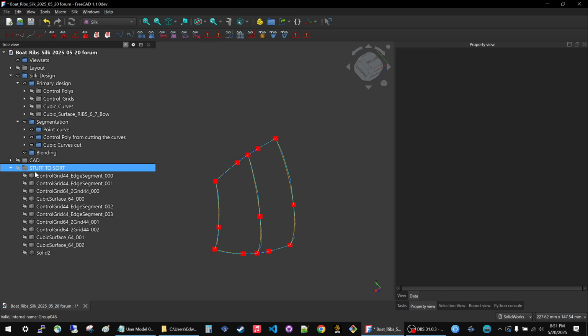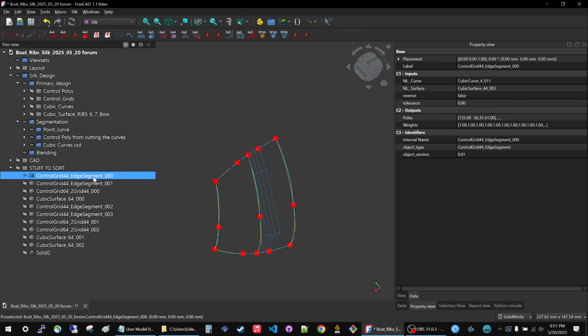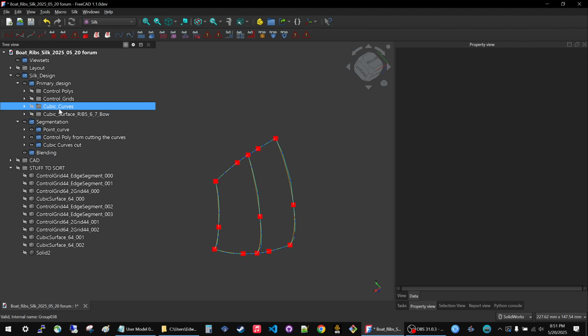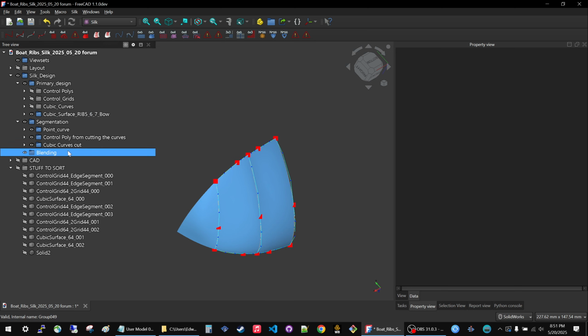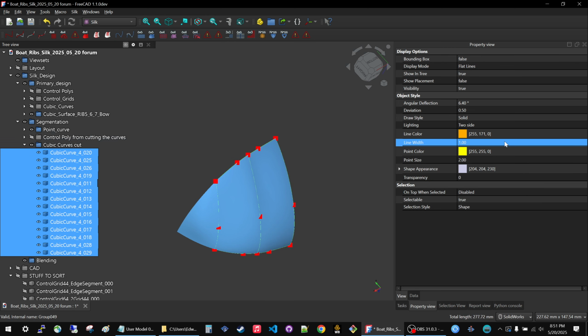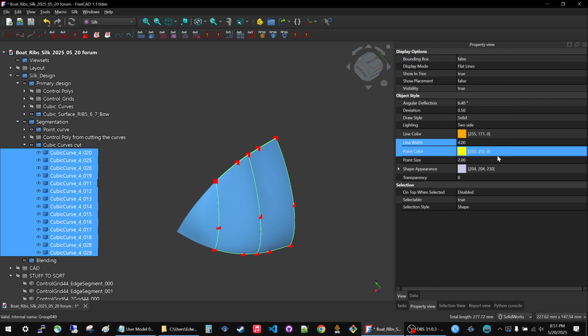Now let's look at what else we have in here. We have these grids. Okay, this is a grid that was made by cutting the original surface. Let me show other people who are not the user what this means. If you take the original surface, let's hide these control polygons. Let's make all these curves bigger so we can see them. So line width 4, point size 5. Okay, now we can see them.